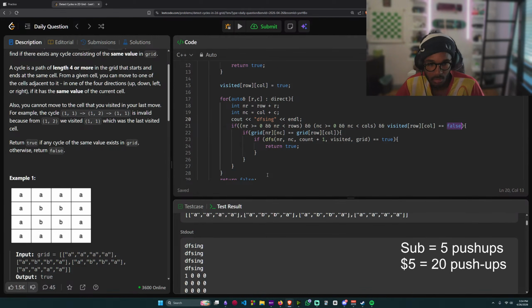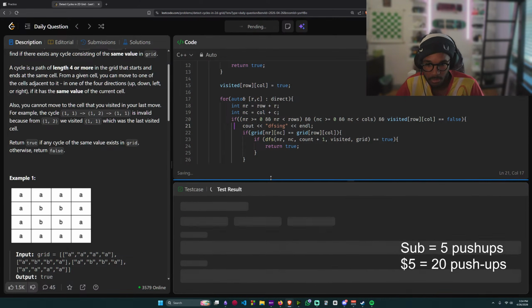Why is that? But it's DFSing, isn't that what you want? Yeah, it gets this, but it doesn't go into like 21. Like this if condition is never run true. So if we put this over here, you do not see DFS. Oh, let me try again.